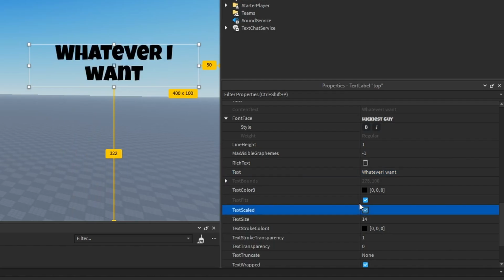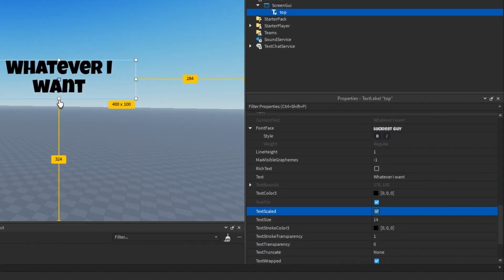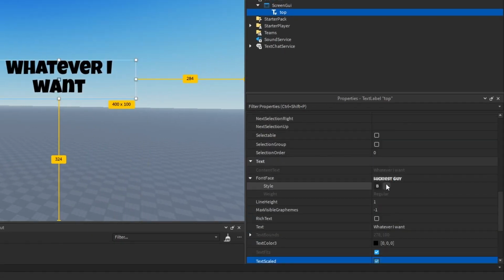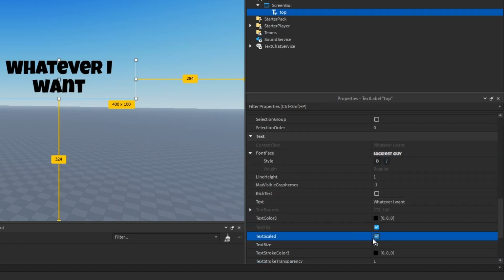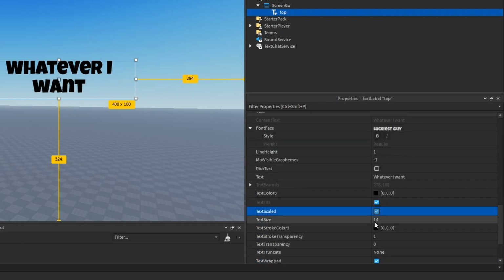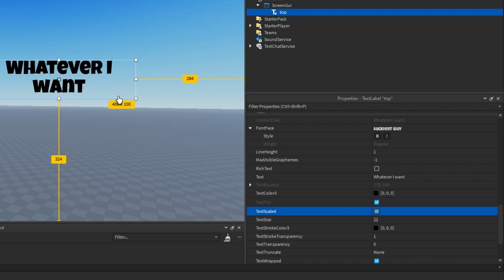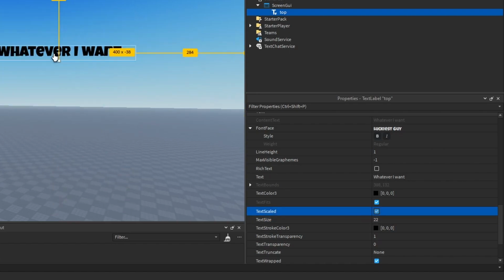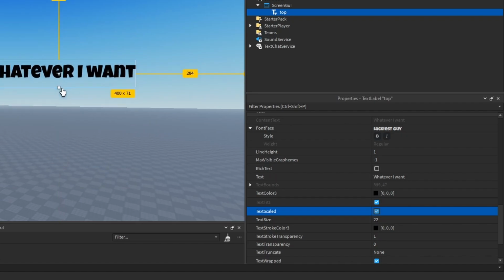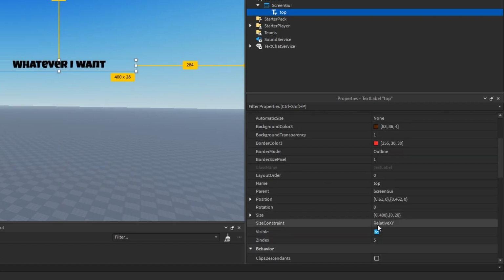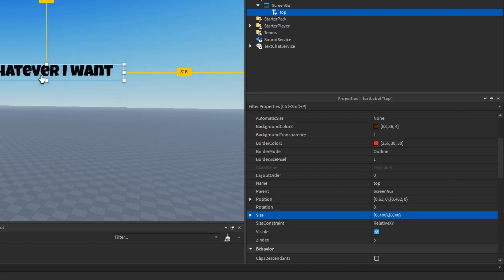If you set text scaled to true, this thing will scale the text size. Right here, this 14, it's gonna ignore this text size. This is the size of your text. You can set this to 18, you can set it to 22. But if you click text scaled, this whole thing will be ignored. And Roblox will figure out exactly how big your text should be based on the size of your GUI, which is literally this thing right here. So you make this thing bigger, 40, and it becomes bigger.